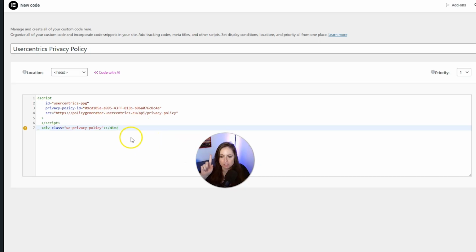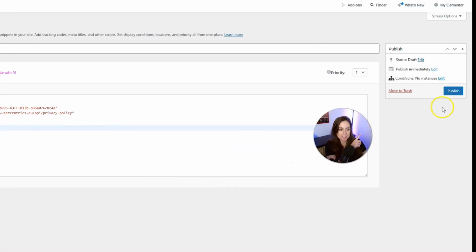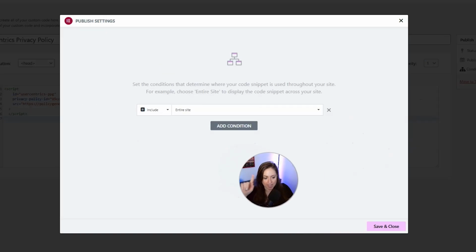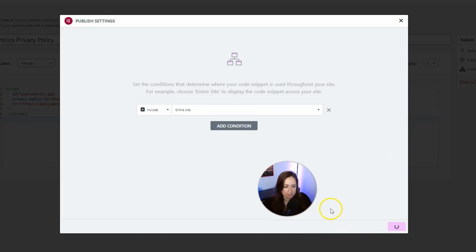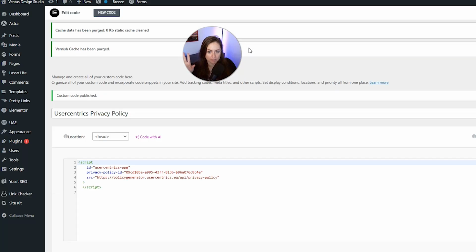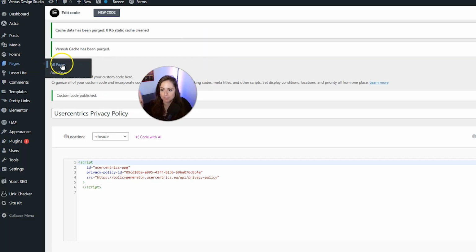And this script actually includes the div that needs to go on the actual privacy policy page. So we're just going to select that, copy it, delete it from there. And now we can click publish. We want this to be on the entire site, so we're going to leave that, and then we're going to click save and close. And then I'm going to clear the cache of my website just to make sure that we're using all of the newest files. And then I'm going to go into my privacy policy.